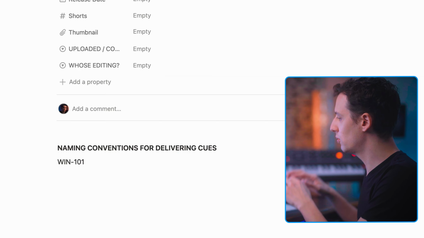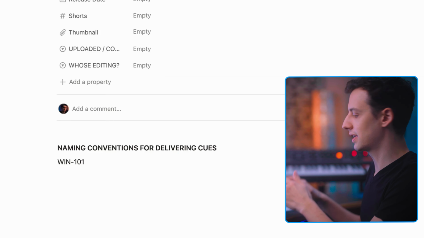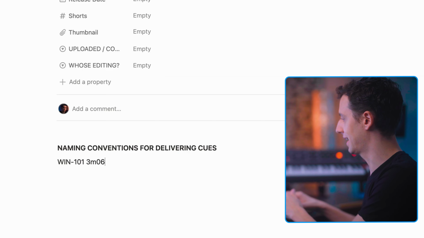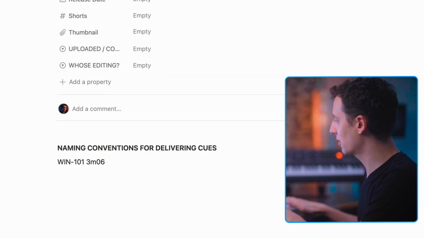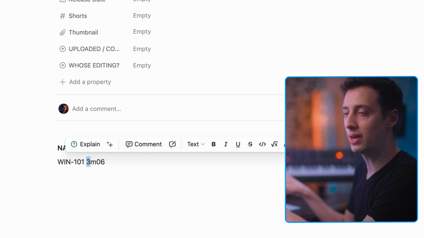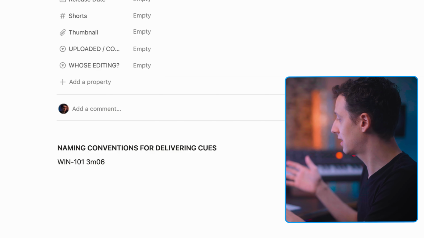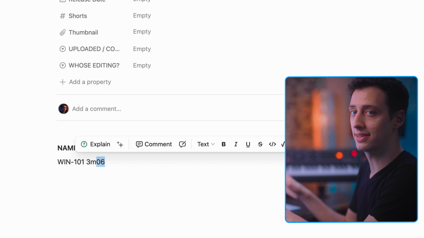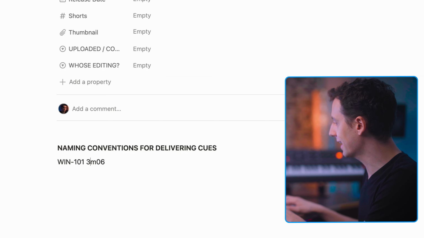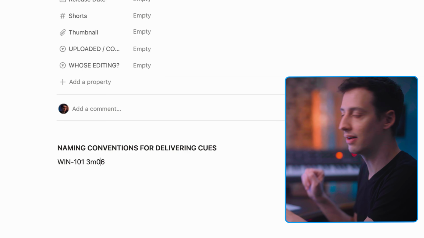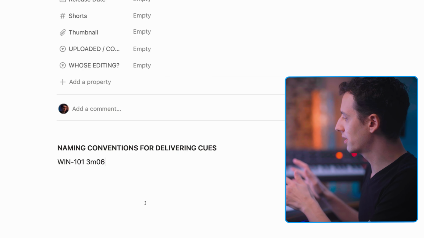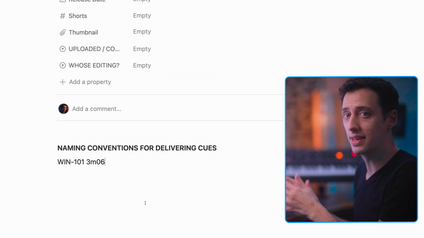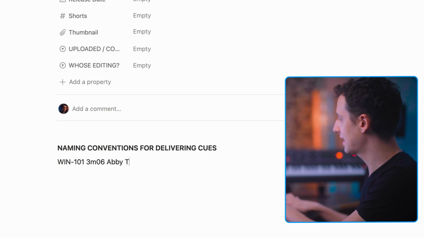Following that, we're going to do the cue name, which in this case is going to be 3M06. I'm just making this up for the example. But what that means here is 3 stands for Act 3, M stands for music cue, and it's 06. So we're saying that this is in Act 3, cue 06 of this episode, Season 1, Episode 1. And then after that, we're going to put the name of this cue. Again, just making something up, I'm going to say Abby meets Tom.